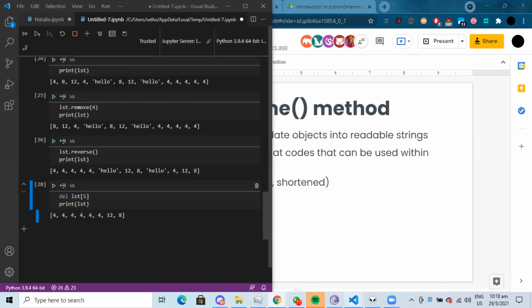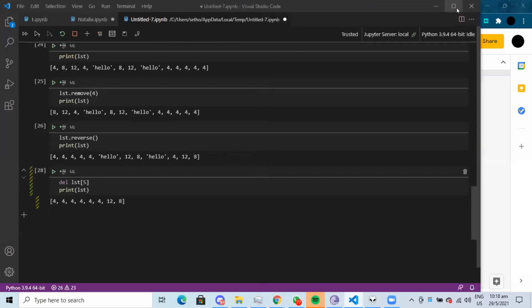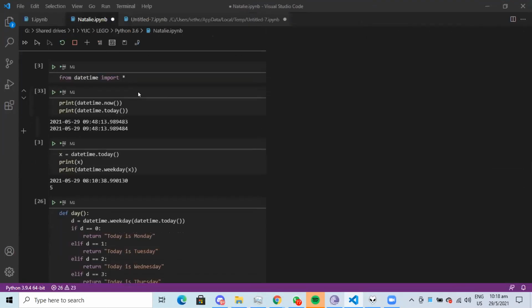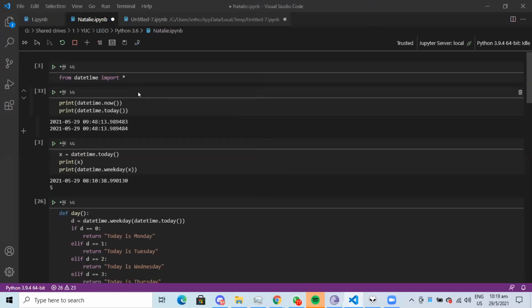Okay, so I do from datetime import asterisk, which imports the datetime library. Just to demonstrate that now and today works, both now and today can get your date and time objects. So both of them are the exact same, but you might notice that the result is different. That's because Python takes a while to process this. So there's actually about a 1 microsecond difference.